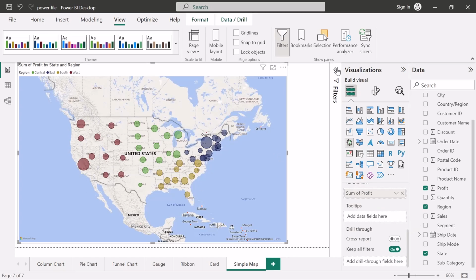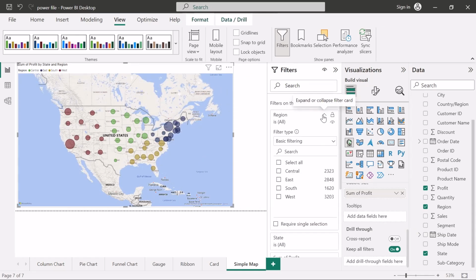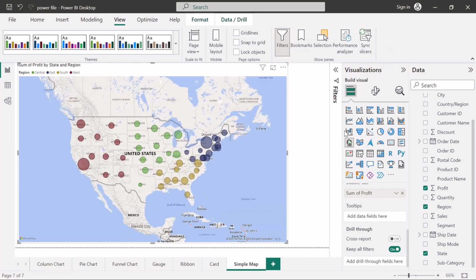Moreover, you can also work with the filters. So far I have region, state, and sum of the profit. For example, I don't want to visualize the central region, so I'll simply uncheck it, and you can see central is gone, right? I'll come back and select all of them. Cool.